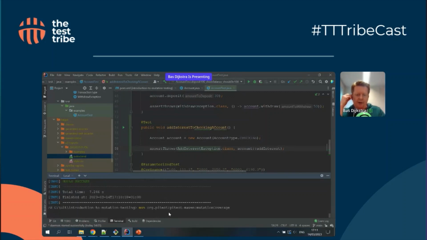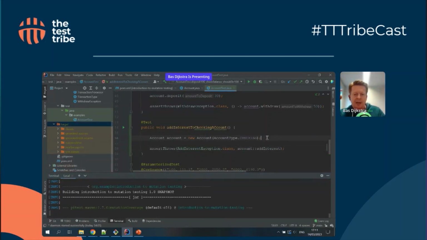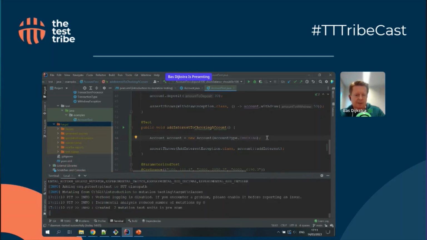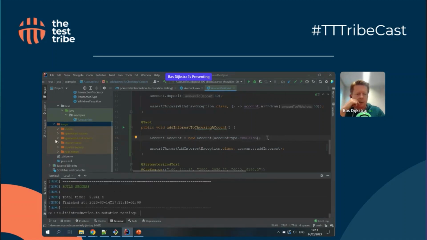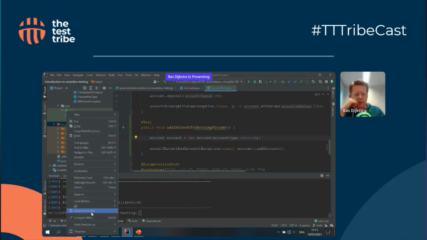So let's run pitest again to see if there's an improvement in my mutation testing results. And there should be. There we go. Let's look. Oh, come on, refresh.